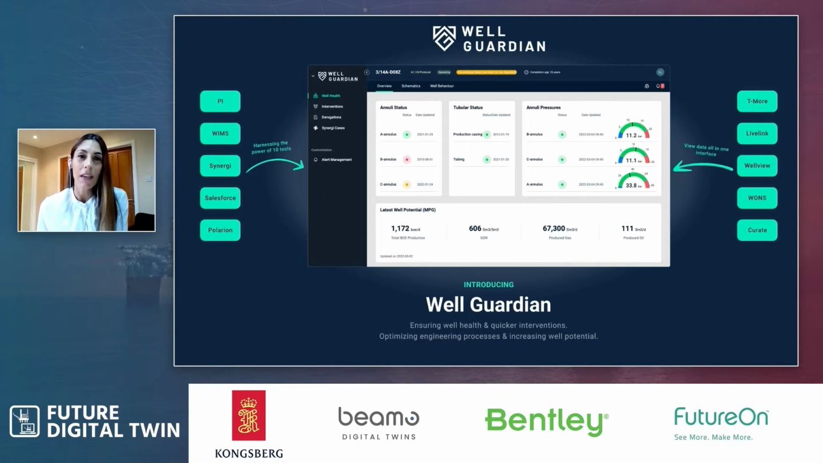I am a well interventions engineer from a background, and when I arrived here in January 2021, I was given the really challenging task of developing a tool that would help mainly well intervention engineers, but also well integrity and well performance engineers to ensure that our wells in TotalEnergies UK were healthy and that we could perform quicker interventions. And with this, our objective also was to optimize our engineering processes and to increase the potential of all the wells of our affiliates.